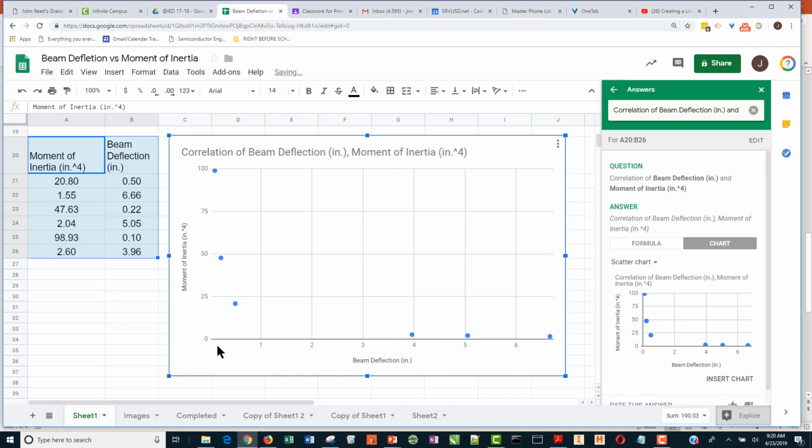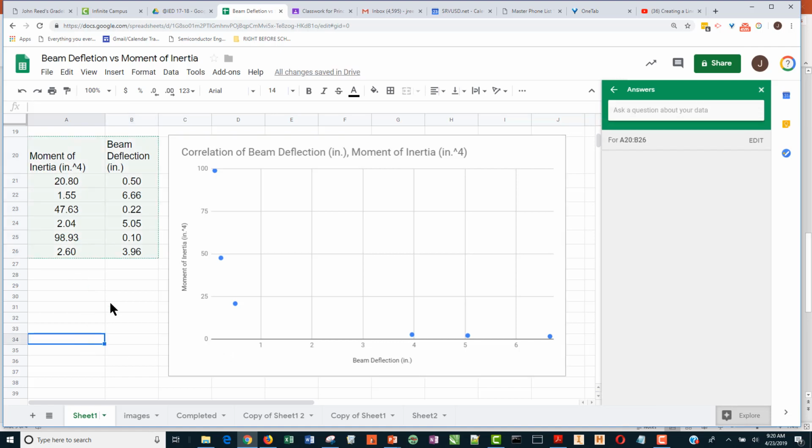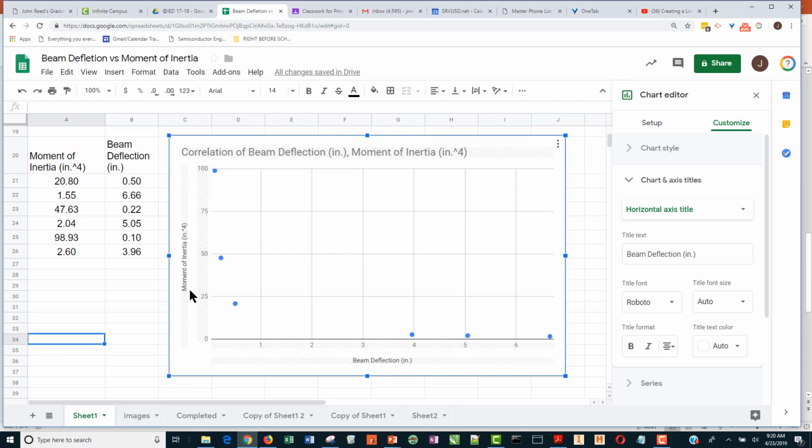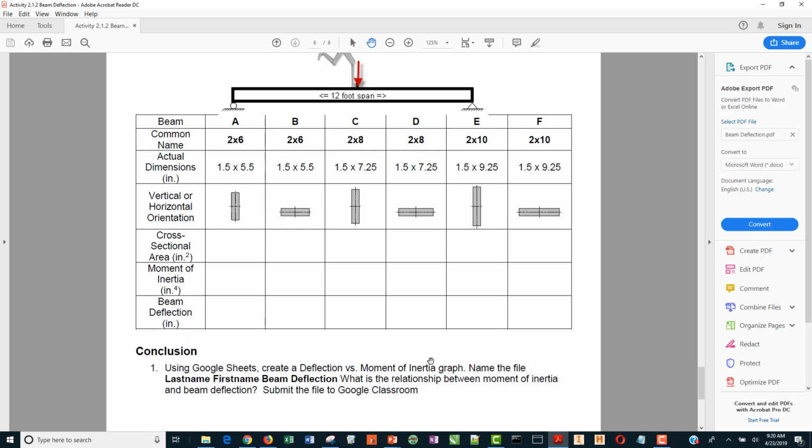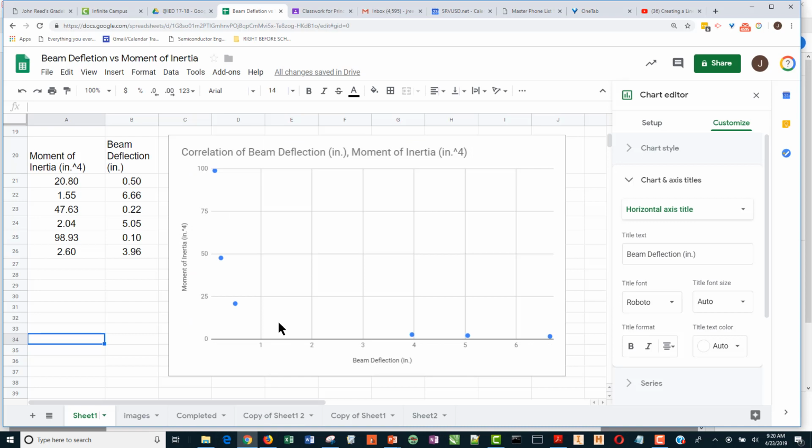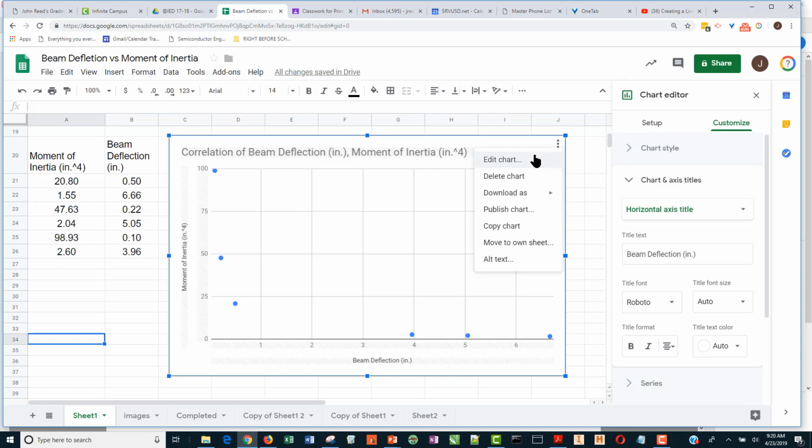So what it did there was it just said, well, what other ways can I graph this? This person isn't happy with the default, or else he wouldn't have gone to Explorer, I guess. And so along the horizontal axis, I've got beam deflection, and vertical axis, I've got moment of inertia. Let's make sure that's what we're asked to do. Deflection versus moment of inertia. It is. So it's going to look like this, and we can clean this up, and we should really.